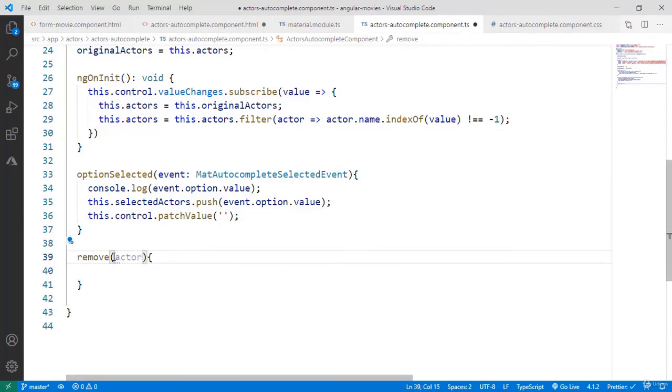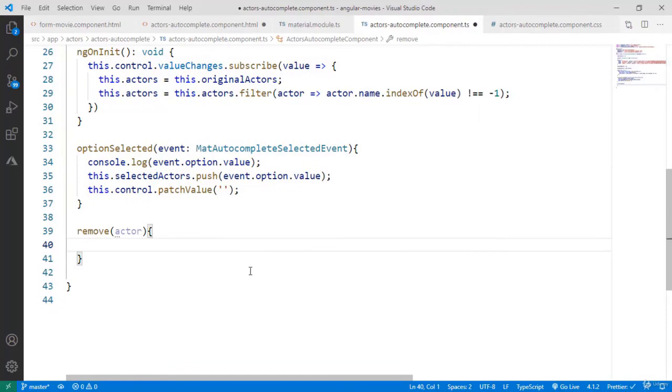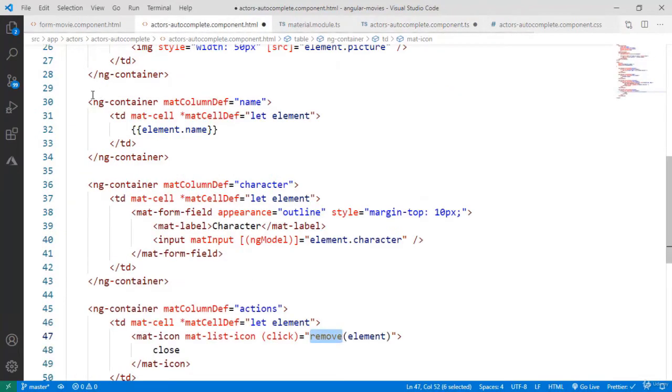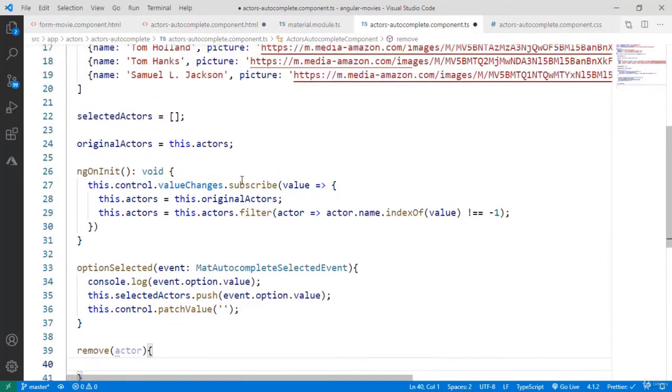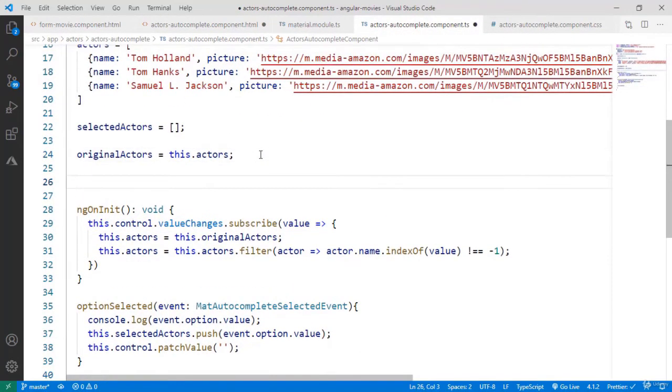This should be actor here. Now, in order to be able to display the columns of the mat table, the ng-containers, we need to indicate the list of those columns here. I need to say columnsToDisplay, and in our case it is going to be all of them.